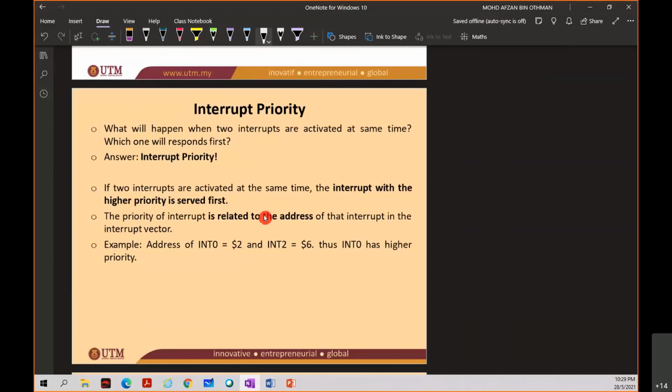Okay, the priority of the interrupt can refer to interrupt vector table, which is related to the address in the interrupt vector table. Contohnya kalau kamu ada INT0 and INT2, you press the both switch together at the same time. So what happen here is INT0 akan trigger. Okay, because INT0 nombor kat sini ni, dia punya address dia lagi kecil berbanding dengan ini. So it has higher priority compared to INT2. So the INT0 will be triggered. Okay, so this is for the interrupt priority.